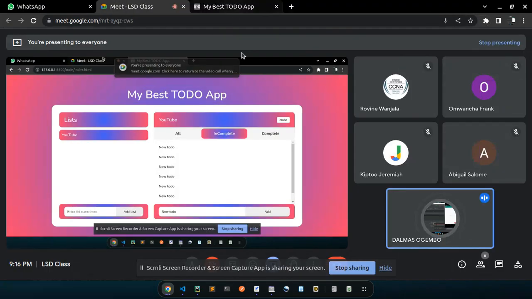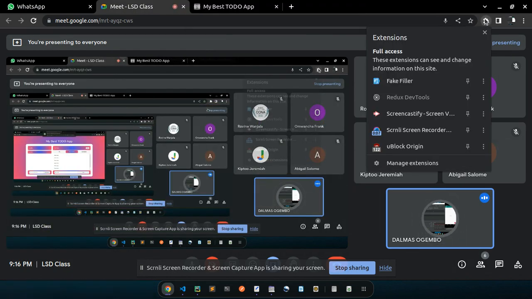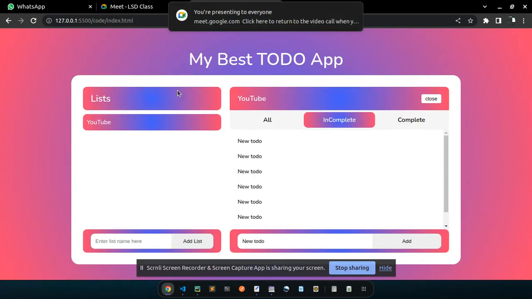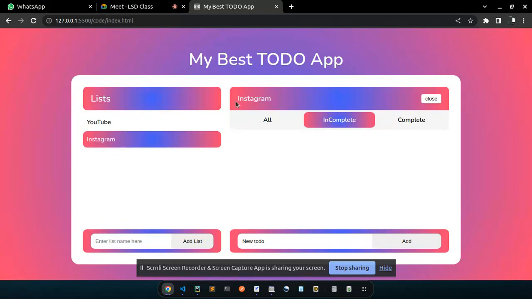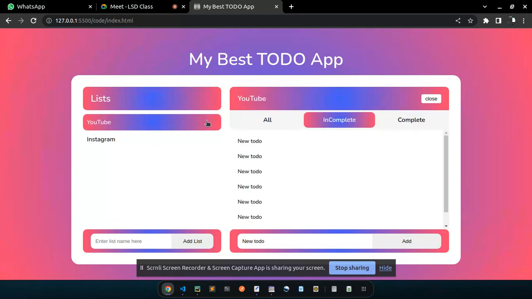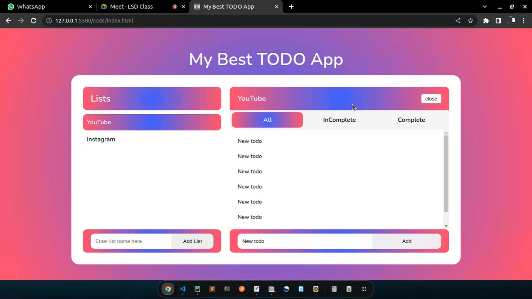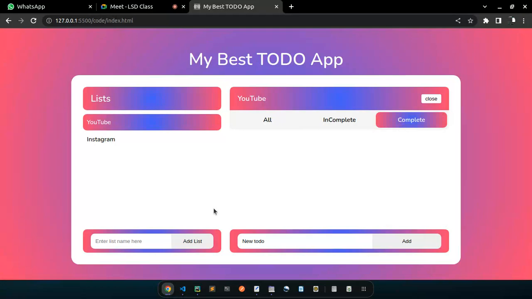So let's finish on this application so that we can focus on other things. This is what we had by yesterday, adding new lists. After adding those lists, we can be able to select an active list. So let's finish this by making sure that we can set the incomplete and the complete ones.